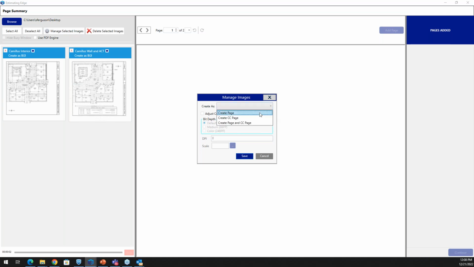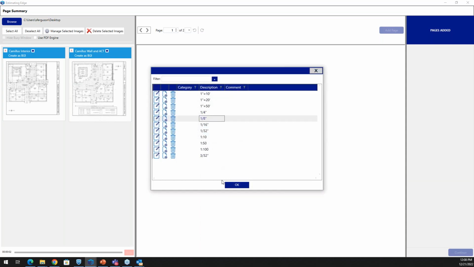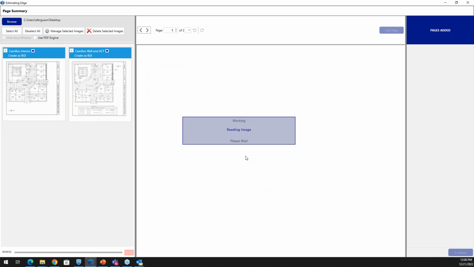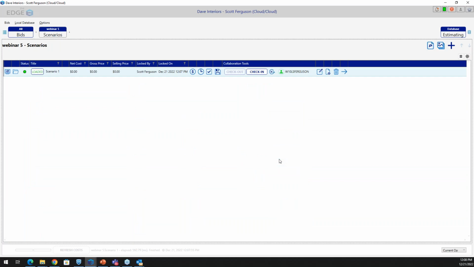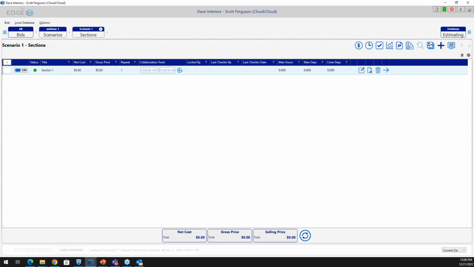At this point, I'm going to create a page for both of them, add in the color, put in the DPI, dots per inch, optimal is 150. And I'm going to pretend that I've already got the scale for both of these. I'm going to hit this drop down box and input a scale. Hit OK, save it, and these two images have now been brought into this particular bid. I'll hit continue. It's going to take me back out to the scenarios that I've created. And then from here, I'm just going to move forward like I would normally. Hit the arrow button. It's going to take me to my sections and then to my pages.